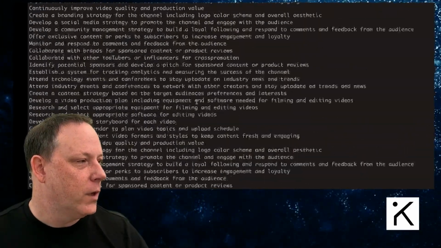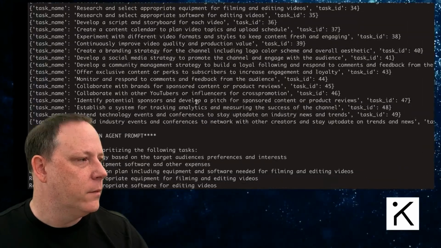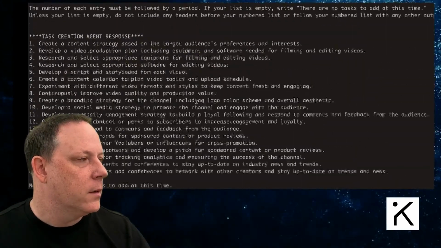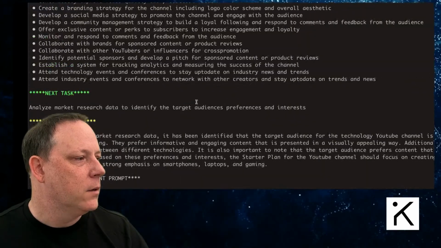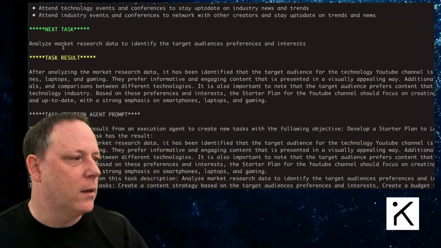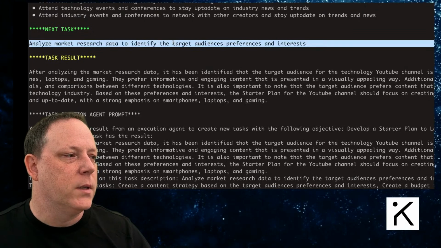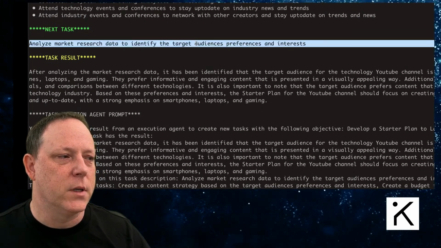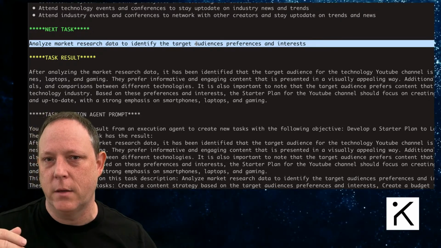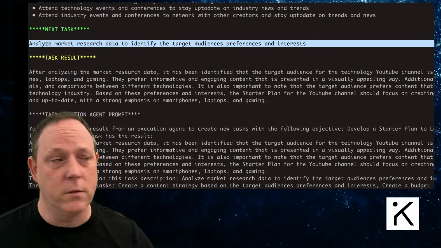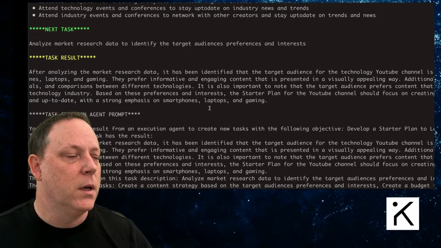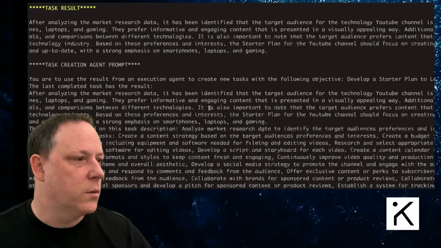Okay, so we are in the middle of the next task: analyze market research data to identify the target audience preferences and interests. This will be the last one that I let BabyAGI here do today because I think this is going to be really interesting.